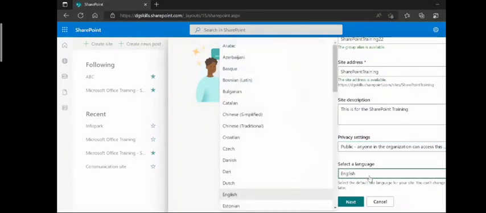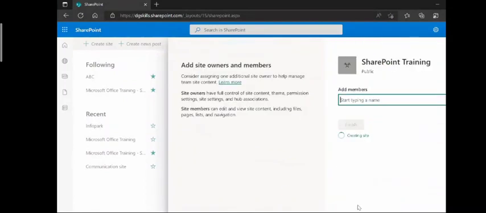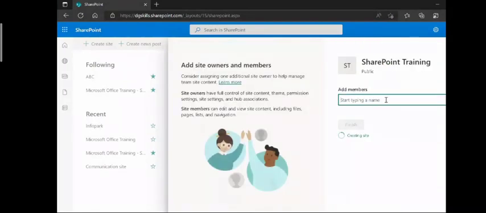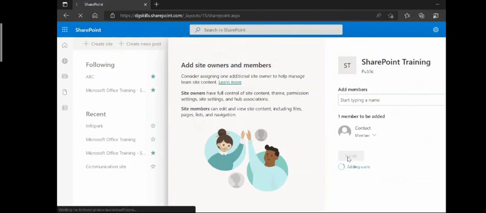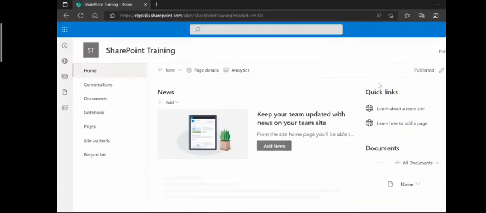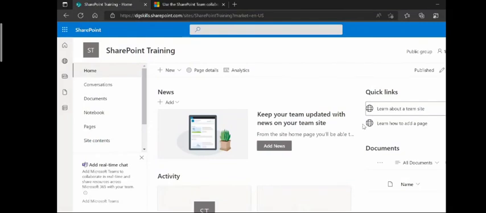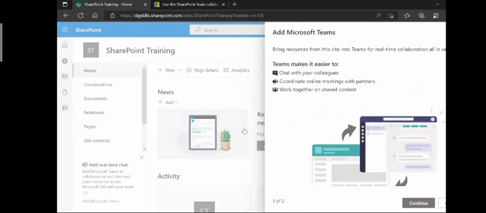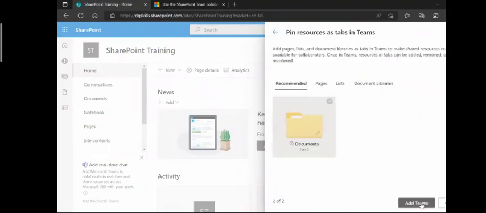The selected language is English, right? Go next. And let's say you start typing members. So now that the website is getting created, I will add myself here and I will finish it. Once this is already created, I will be learning about, if I want, I will be able to access quick links where it can tell me how to learn about the team site or how to add a page. I can also add a real-time chat, so I can add Microsoft Teams here if I want to, and I can continue with the same.